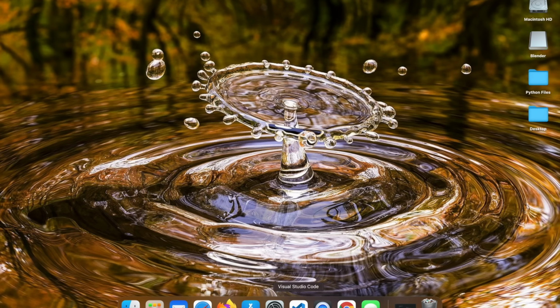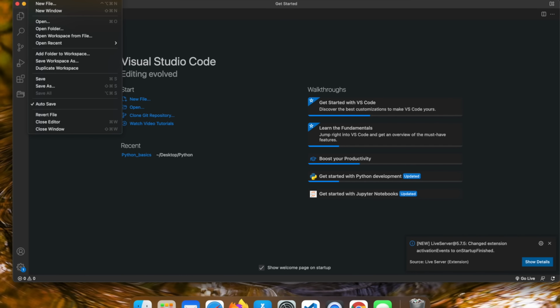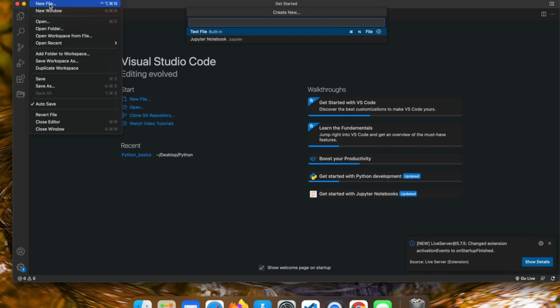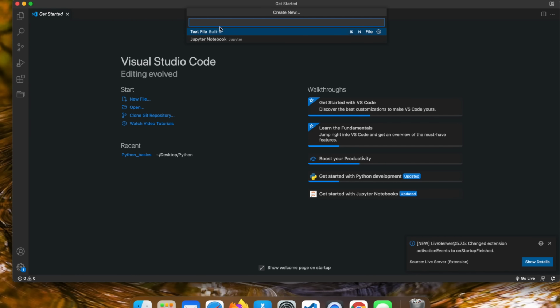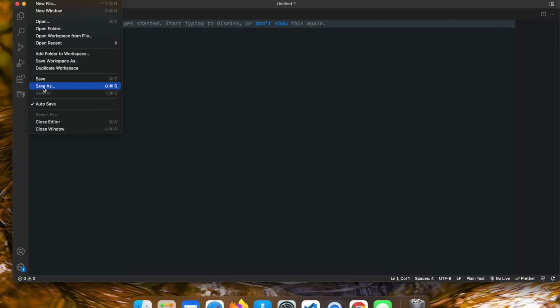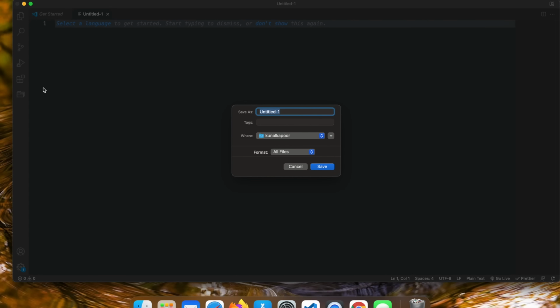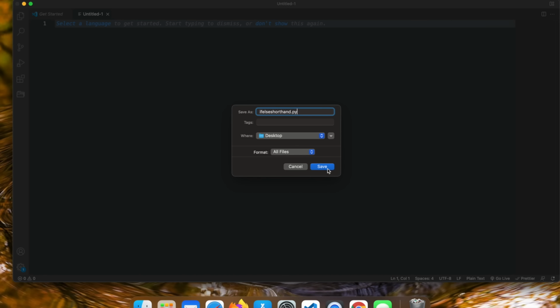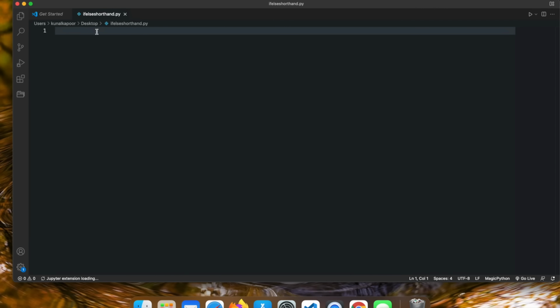I'm going to pull up my Visual Studio Code and I'm going to make a new file. Let's call this, I'm going to save this as if else shorthand.py. There we go.